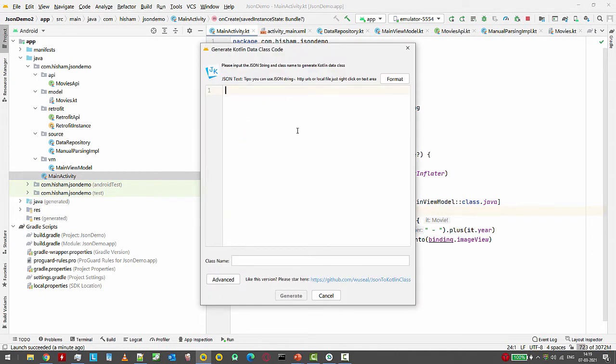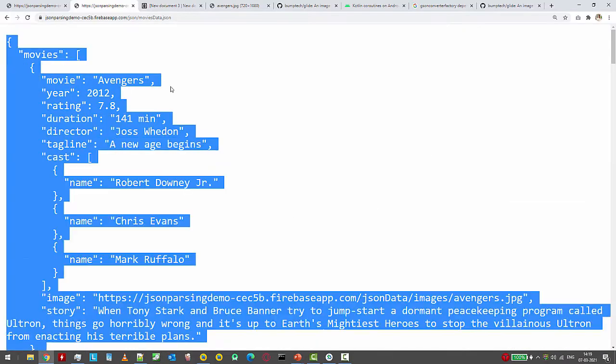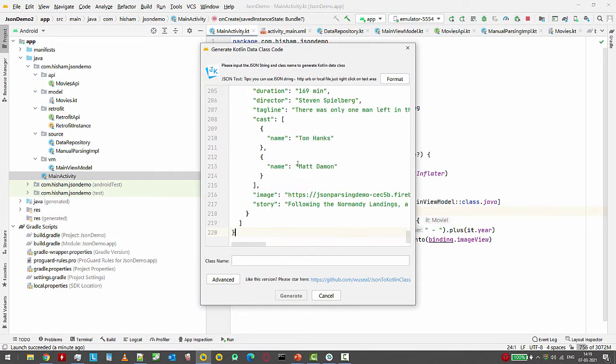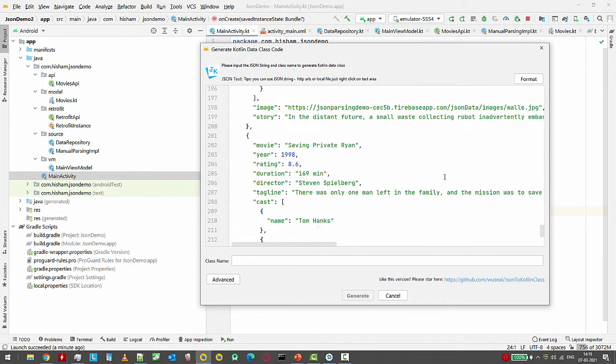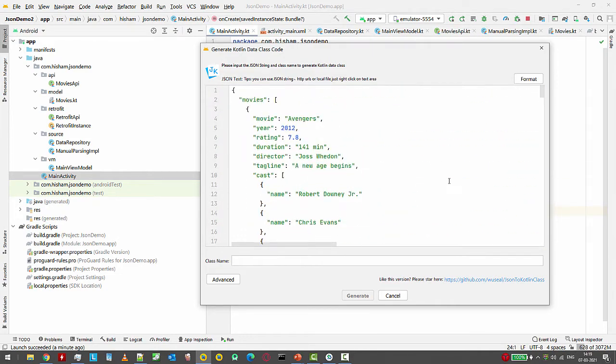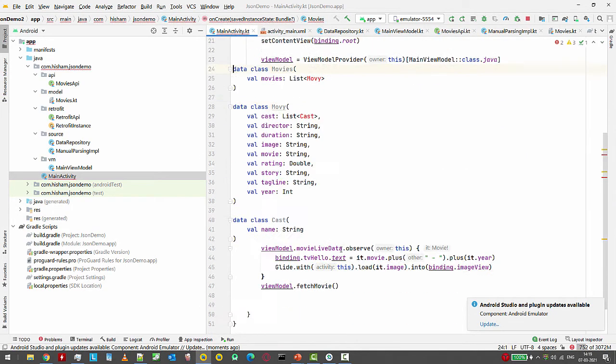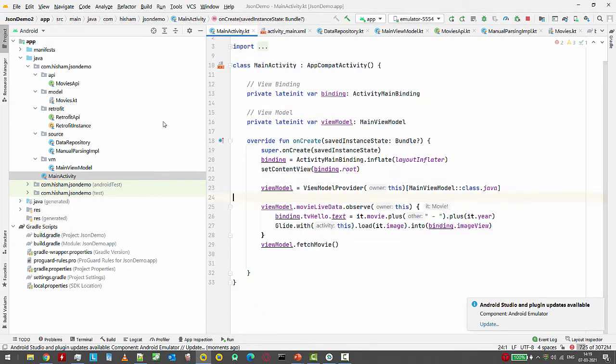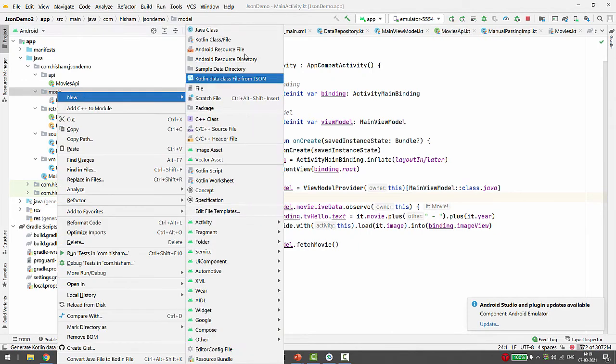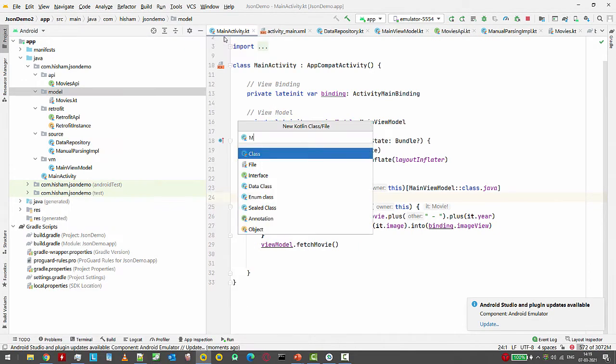All right, so we have this JSON. To be honest, I never used this plugin. I used a different one, but let's see. So the class name would be movies. Oh, it is creating everything in here. I don't want it to be created here. Let's go to model.